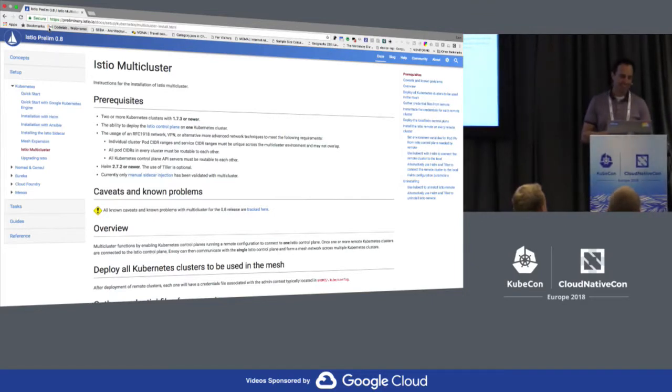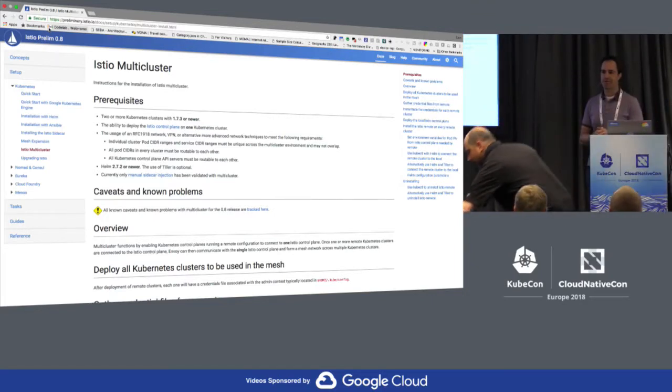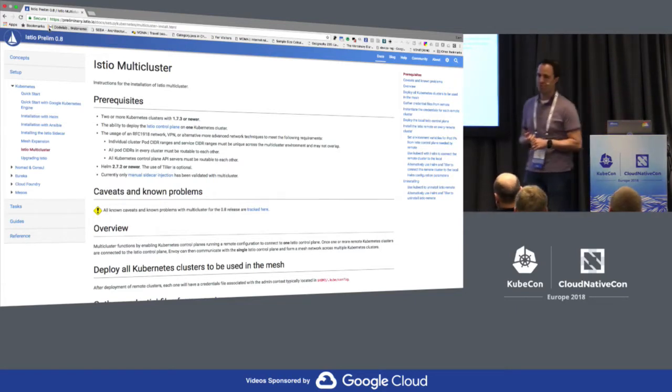Maybe try it again. So who here is familiar with the multi-cluster work in Istio? Raise your hand if you're familiar with it. Okay, so there's a lot of people who don't even know about it. So I guess we can start with going through what it is.